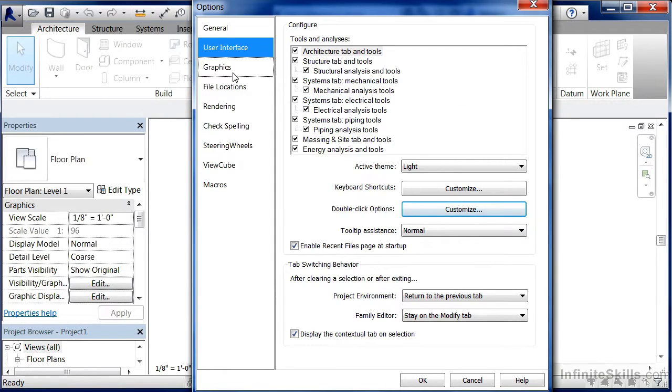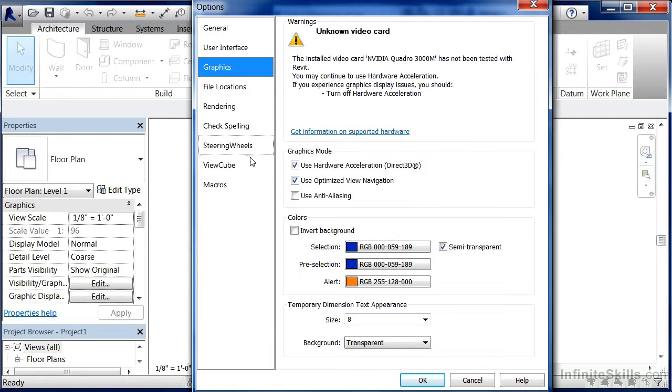A couple other tabs I want to point out here. One is Graphics. Some people like to do invert background in order to be able to give them a black drawing area. I find that a lot of people who have used AutoCAD in the past, which always has had a black drawing area, like to invert their background colors. This is also where you can change some of the other colors that are associated with Revit.